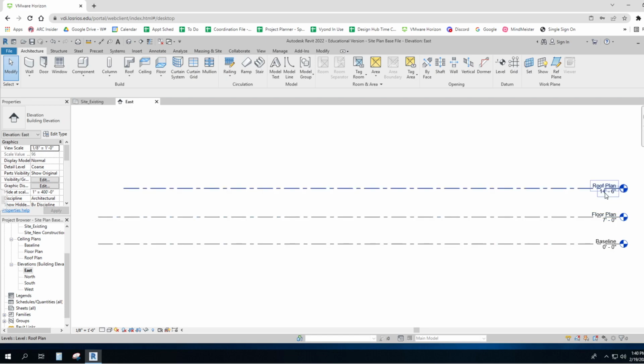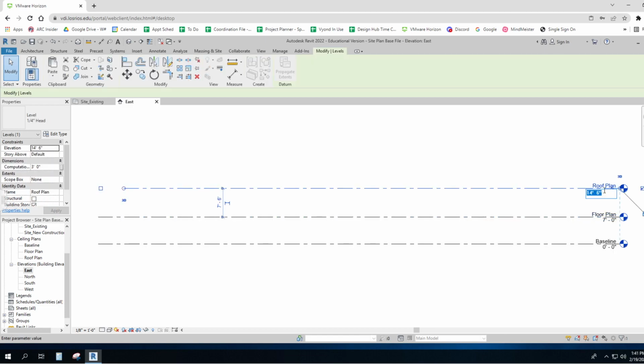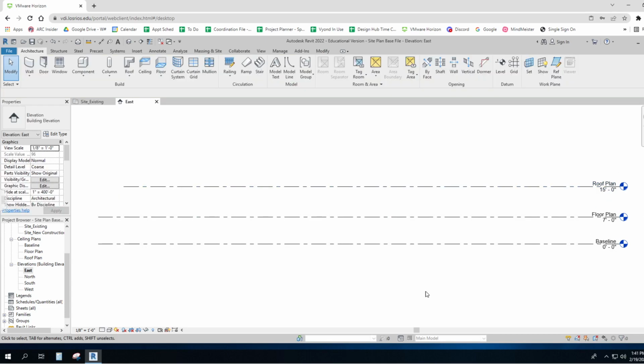And now my roof needs to go up 6 inches also because I need 8 feet from the floor. So that has to go up to 15 feet. Okay, and that's all there is to it. Now my floor will be put at the right place. My roof will be put at the right place. And everything will be working out.